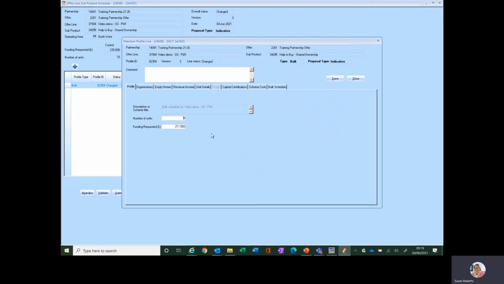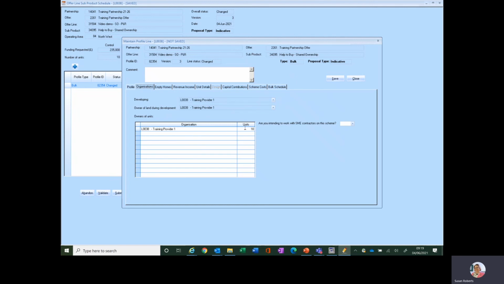Okay, so let me come off it and I can see that the comma's in. So yeah, the numbers do now look right. Now go to the organizations tab. The thing that I need to change here is that I need to reduce those units to 9.